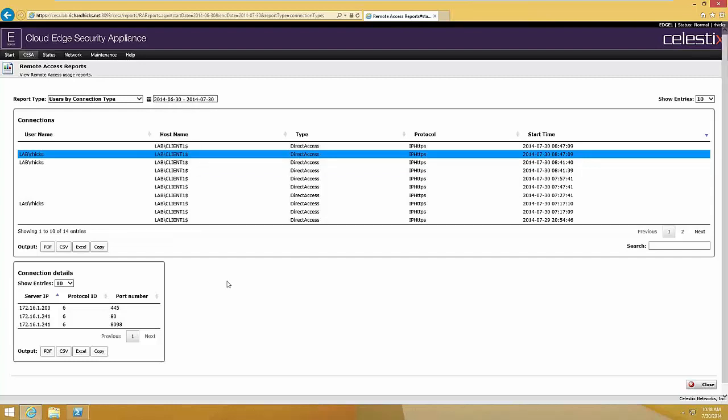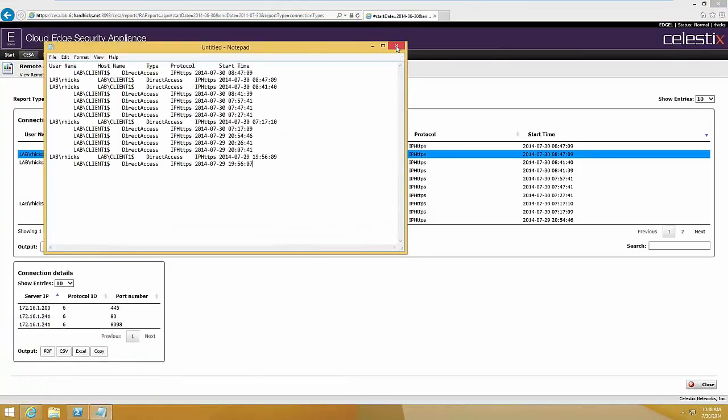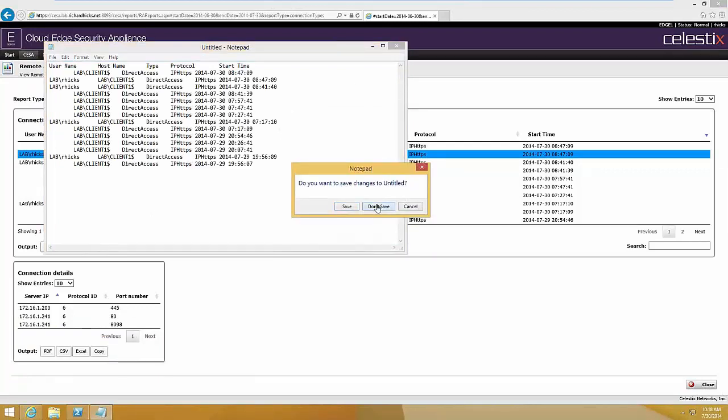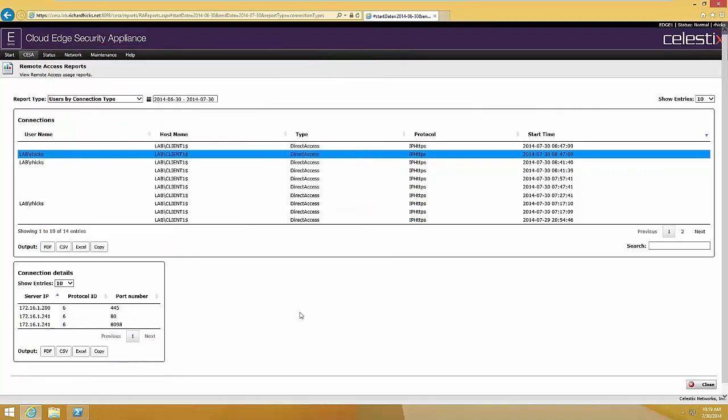You do have the ability to take these reports and output them to a number of different file formats. It's important a lot of times for administrators to bubble up this information to their management and so forth. So I can output this to PDF or CSV, Excel. I can even copy it to the clipboard and then just paste that onto an email if I need to do something like that. So if I'm doing some troubleshooting, there's a number of different capabilities here. And again, this is all Celestics proprietary information built into the Celestics web-based management console and available to users for DirectAccess and VPN that are using our appliance solution.